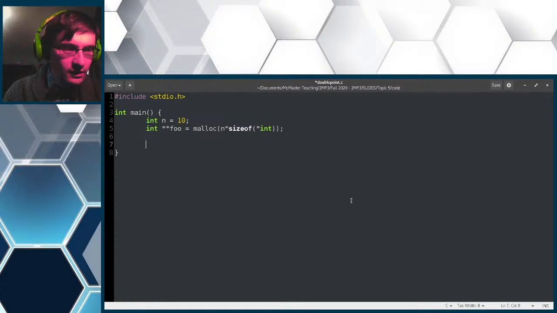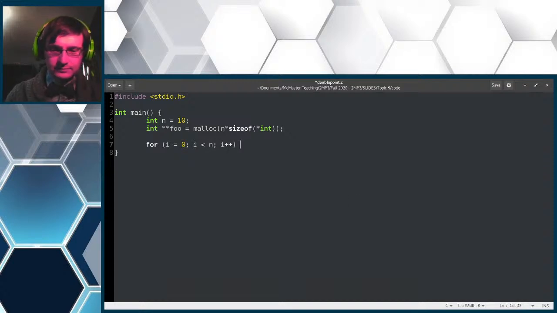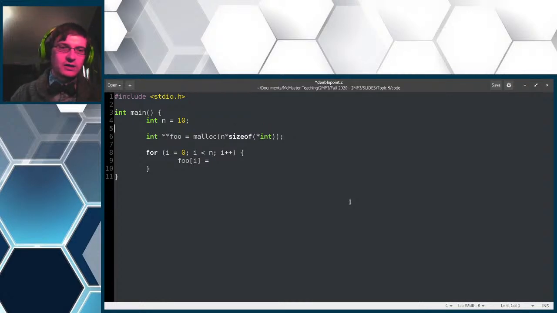So, for I equals 0, I is less than n, I plus plus, let's say that foo at I is equal to, and just, you know, just for the sake of simplicity, let's actually make this a rectangular. So this is actually a matrix.